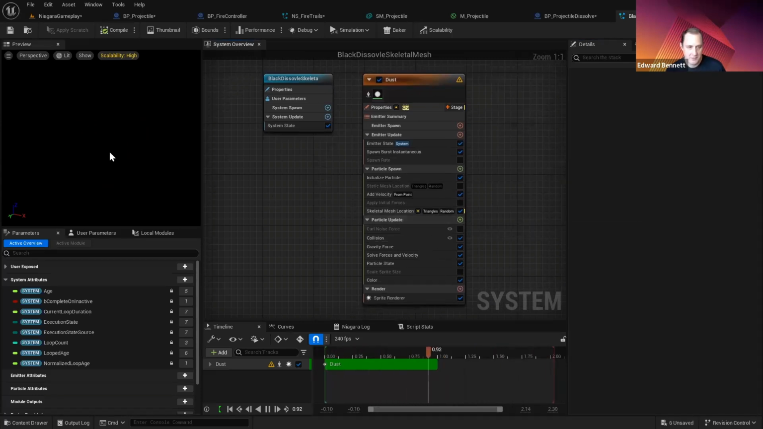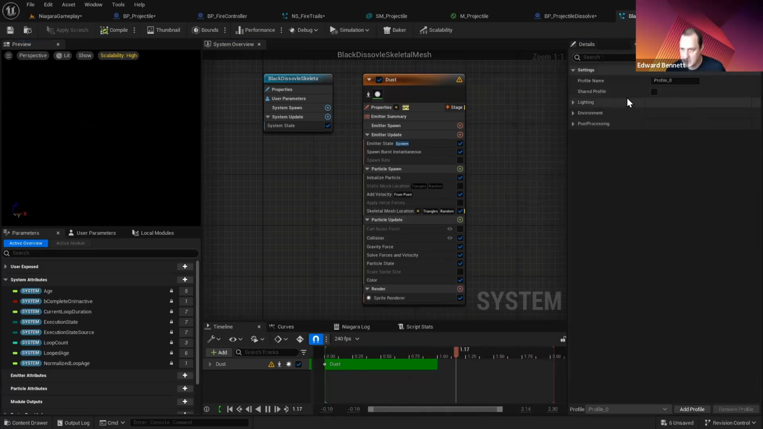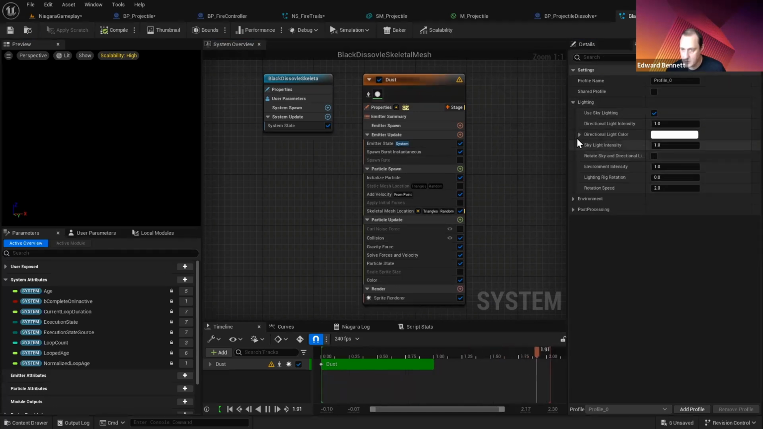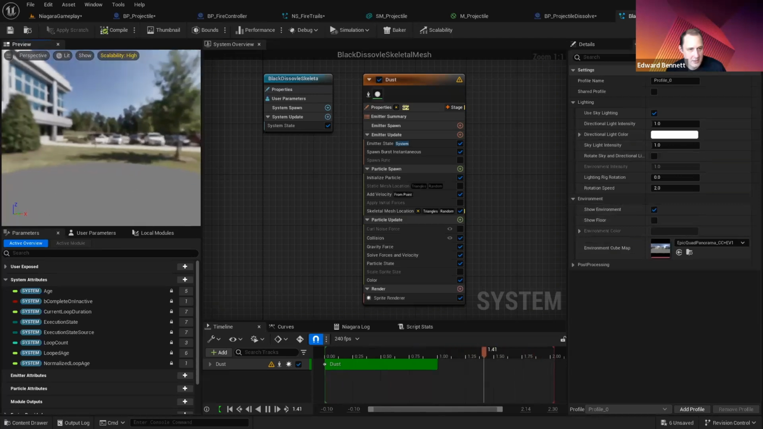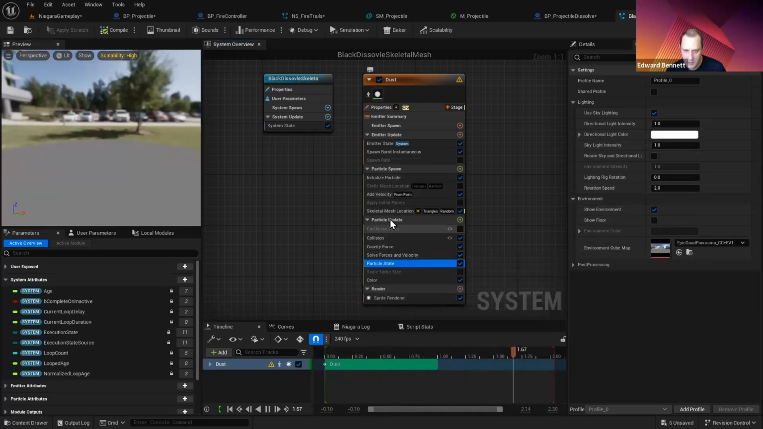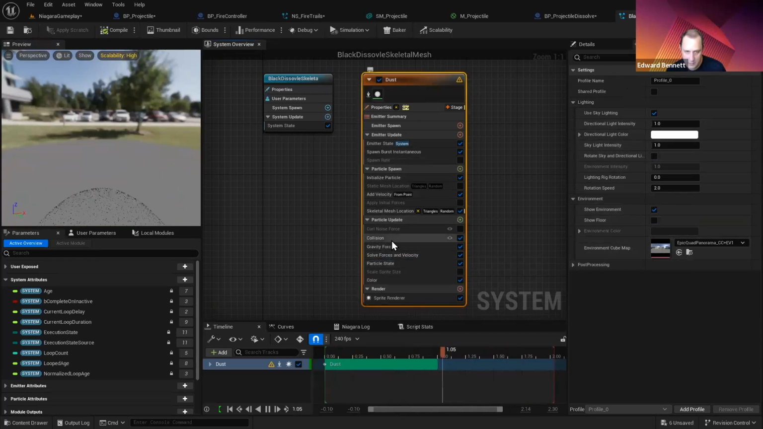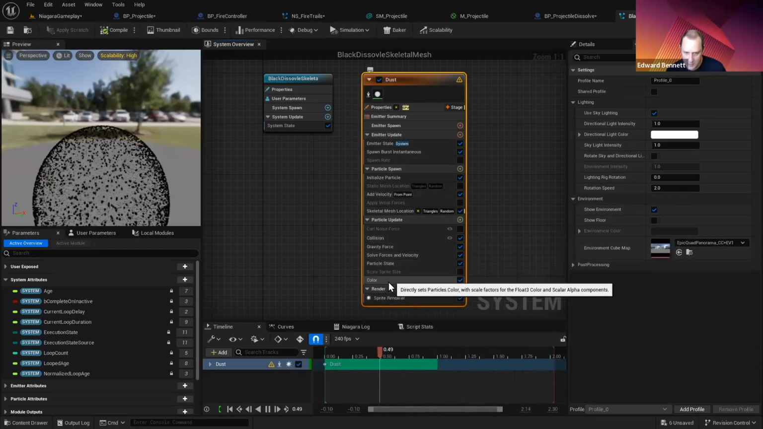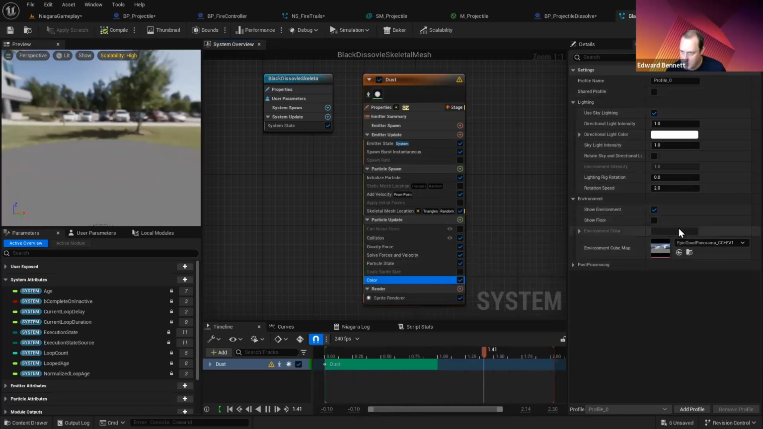It's quite a straightforward effect. If we watch it here, you can see that it's just an explosion. It would be easier to see if we have a background. So environment, show environment. We can see it starts off red and then it turns black. How we're doing that is we are just changing the color over time. So color. Spawn instantaneous, add velocity, collisions. I'm not sure where we're doing the color.